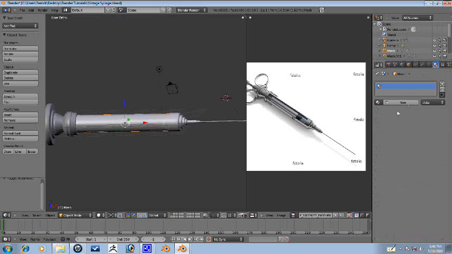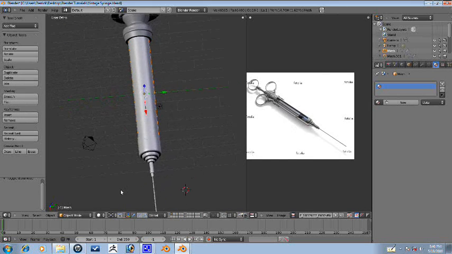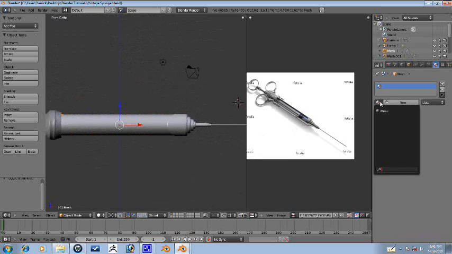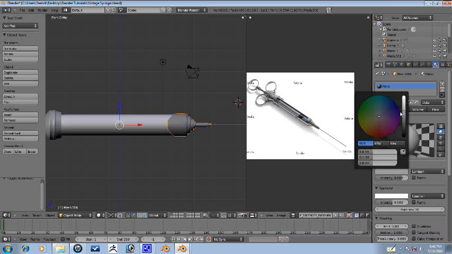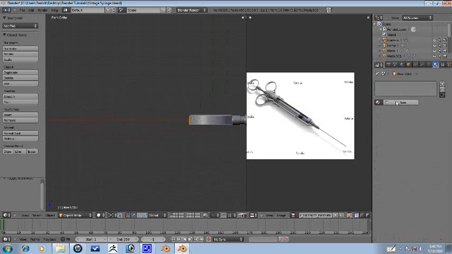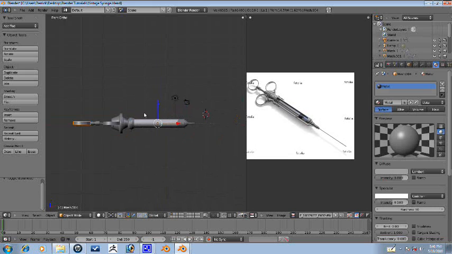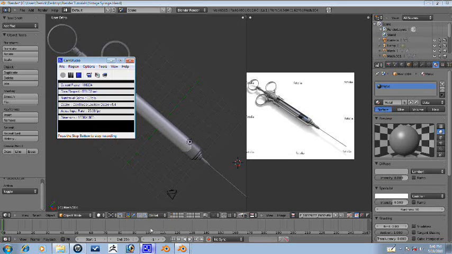So let's press X. Because I want to make sure that this one has a different color. So just for the time being, we'll go ahead and make metal a grayish color. Just so we can have a little differentiation. Metal. And metal. Okay, we're looking pretty good.